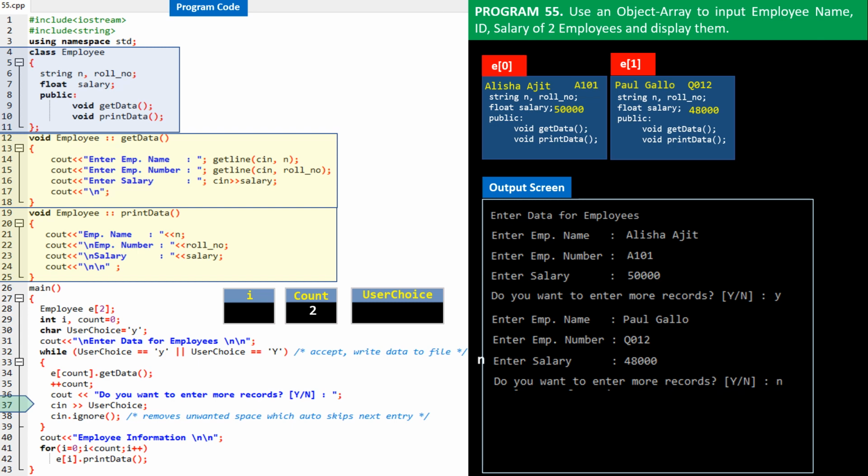Program control returns to top of while loop and checks if user choice is small y or capital Y. It is small n, and so the program control exits executing this while loop, and jumps to line 40. The employee information title is printed on output screen. Then using for loop, we display information stored in the objects by executing printData function of object E0, and then that of E1. So in this program, you learn to tackle object arrays quite effortlessly. We will next store the object array into a file, and then read them from the file.